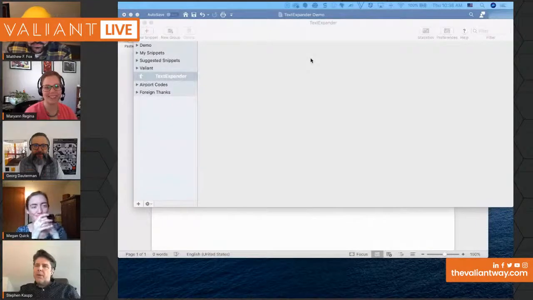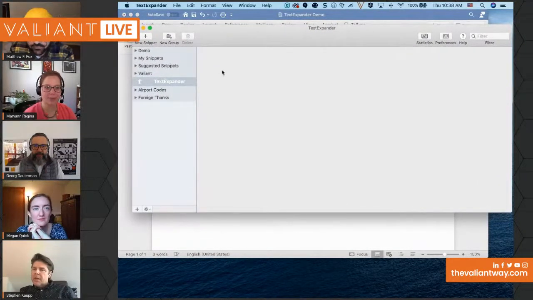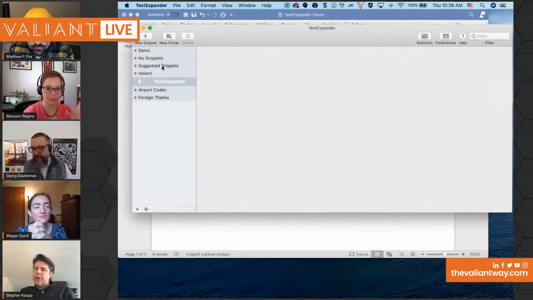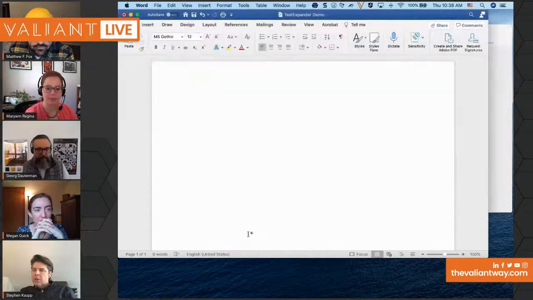I am going to share my screen really quickly and show you some examples that I put together. Can you see my screen? There we go. Yep, there it is. All right, good. This here is the TextExpander tool, and you can have your folders here for the different things you work on. I created a little demo folder here, and in here are my shortcuts.